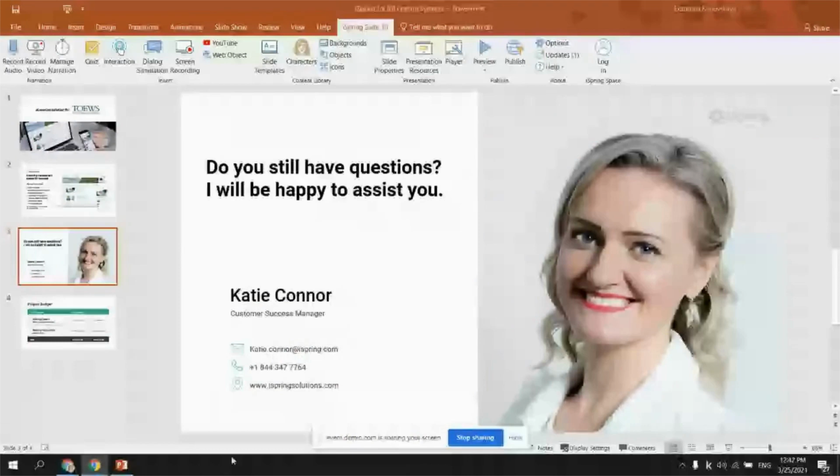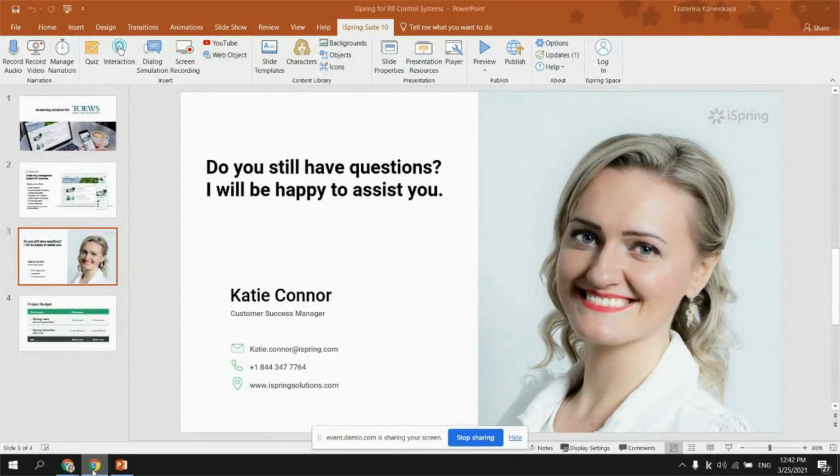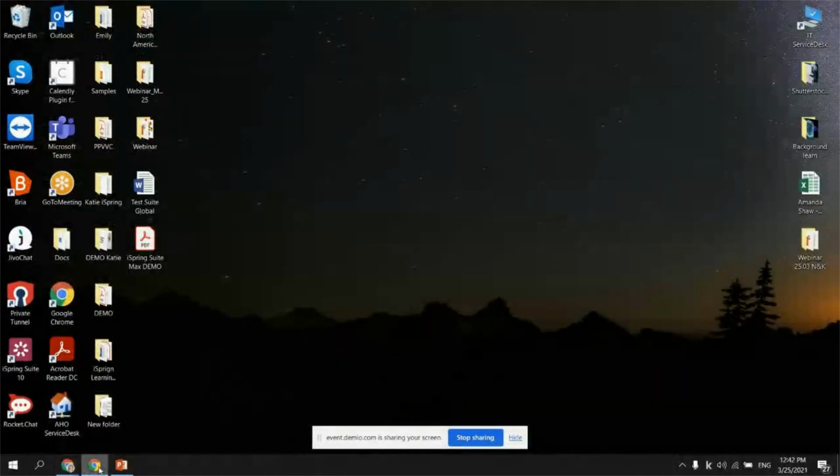As for the LMS, iSpring Learn LMS, it's a cloud-based LMS where you can manage your learners. You will be able to see their results, manage your courses, and create programs.